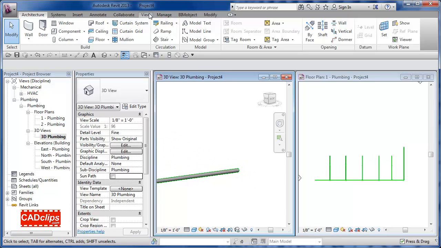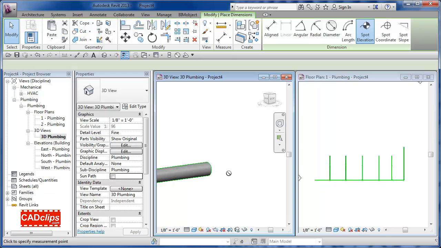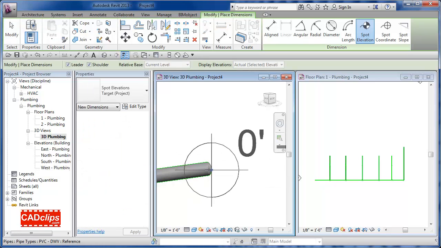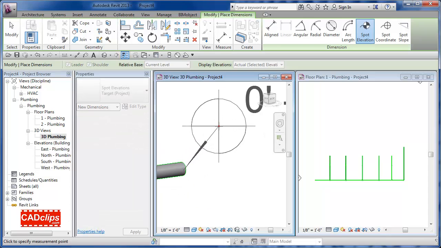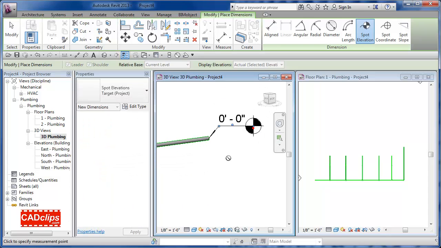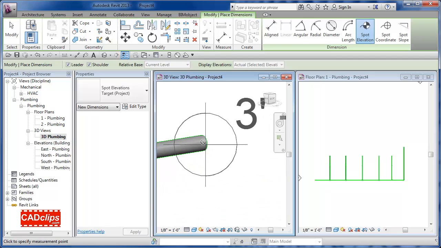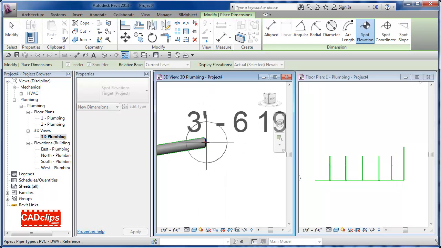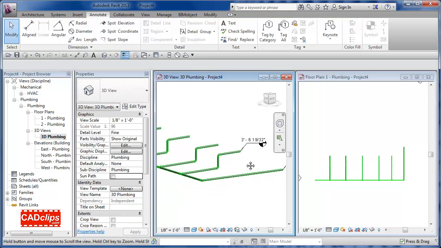Okay, and then of course you could go in here and use your annotation tools and add in a spot elevation somewhere on here if you wanted to. The 0 is going to be right in the middle, right? So that's back to my 0. And then you can pick on here and grab that center point. I'm not at a very good angle here to grab it. 3'6". Oh, I missed it by a little bit. Okay, so you could add in some elevations.